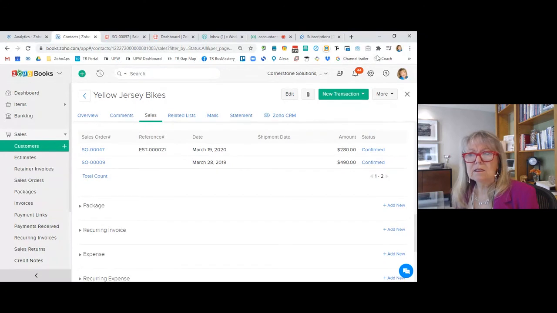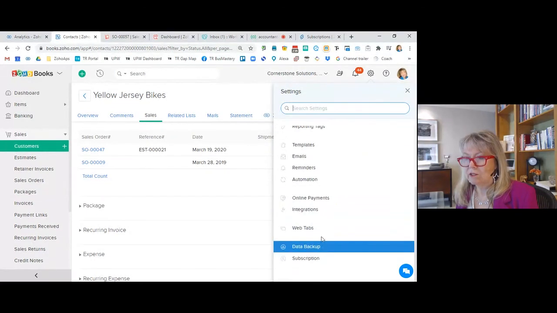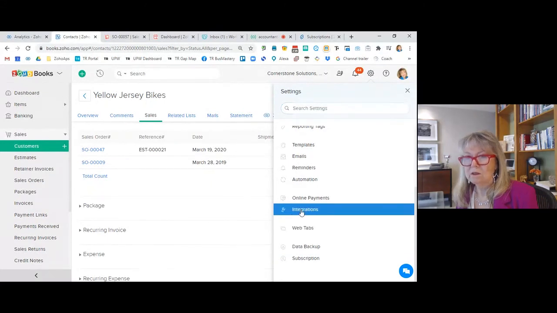I was going to show very quickly how to do a setup between CRM and Zoho Books. It's not difficult. I'm in Books right now, and I'm clicking the settings option, and I'm going to go down to integrations.